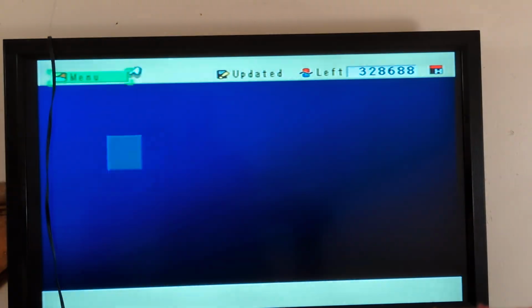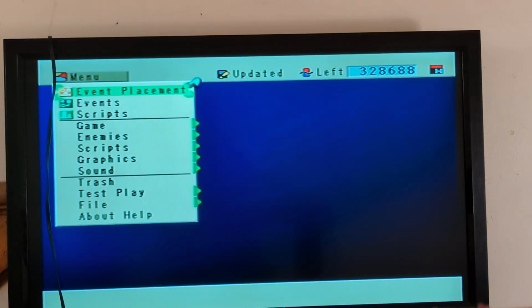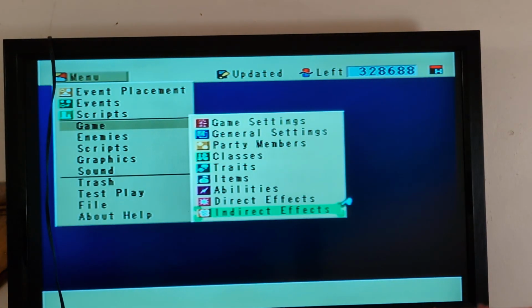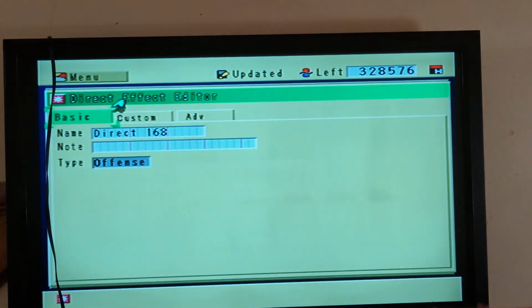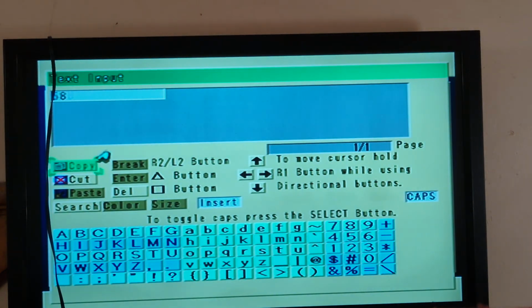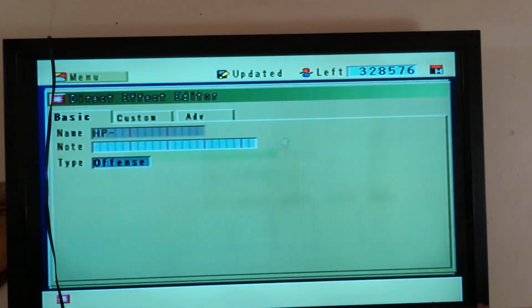update and exit. And we want to make a direct effect, an item that subtracts from our HP. So we're going to direct effects, create new data, and call this HP minus. Well, if only it was on the tab. It is, because it has to be. Just because I'm a dummy.